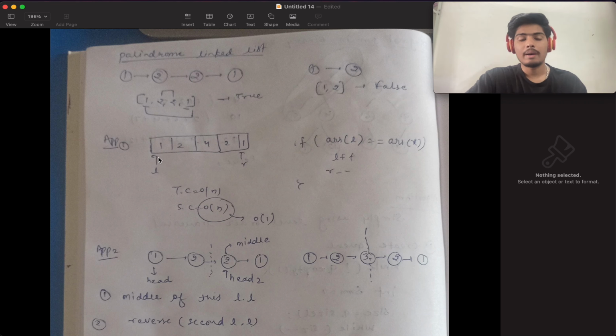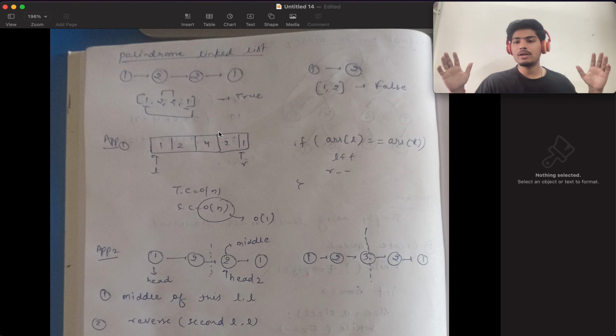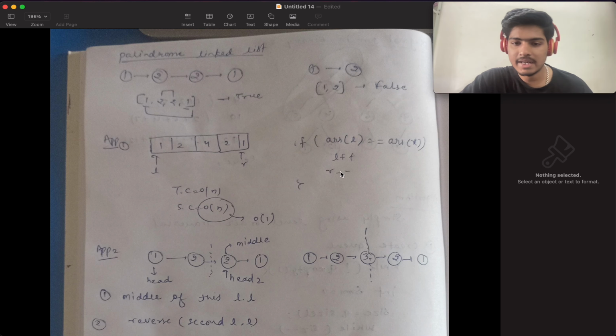So what we'll do is take two pointers. The first pointer will point to the 0th index and the last pointer will point to the last index, meaning n minus 1. This is the left pointer and this is the right pointer. Now we compare: if the name of this vector is arr, then if arr of left equals arr of right, meaning these two values are equal, then we will increase left and decrease right. So left plus plus and right minus minus.